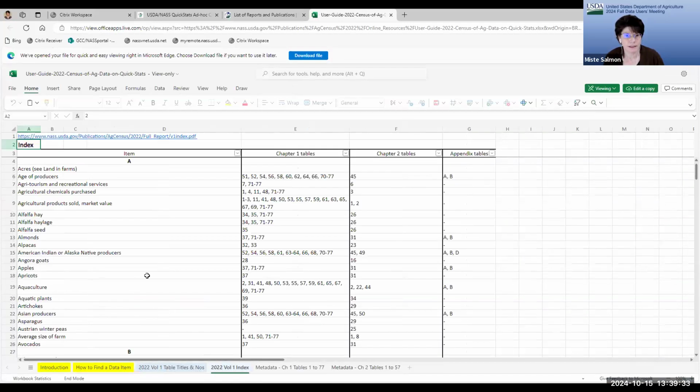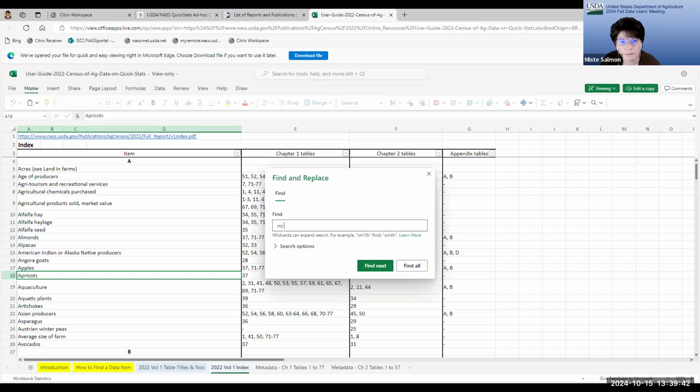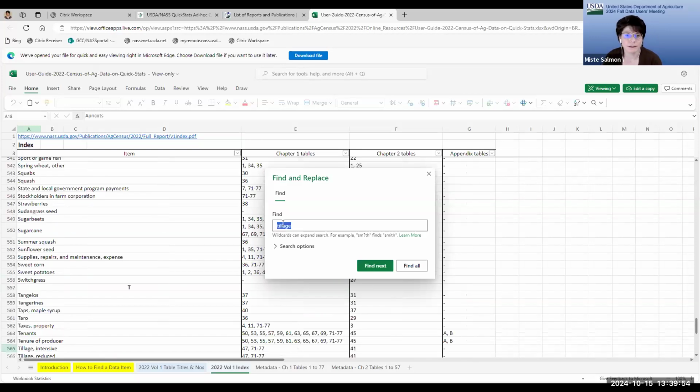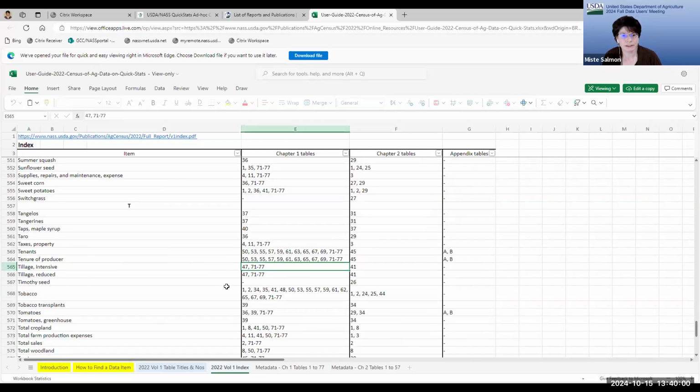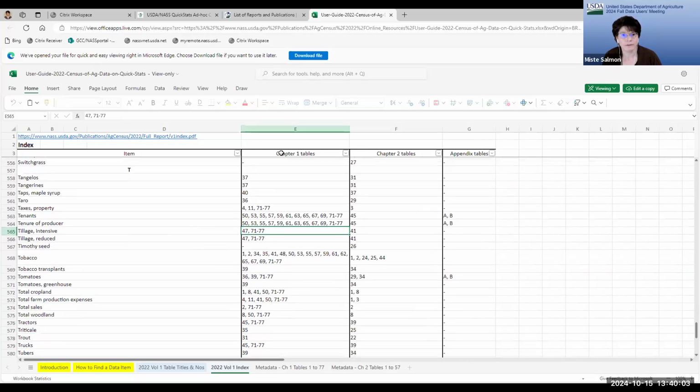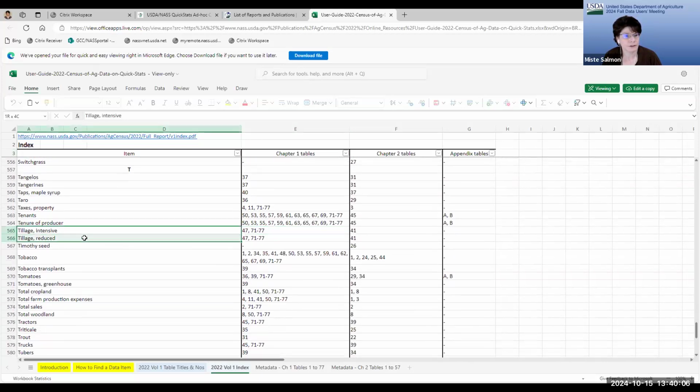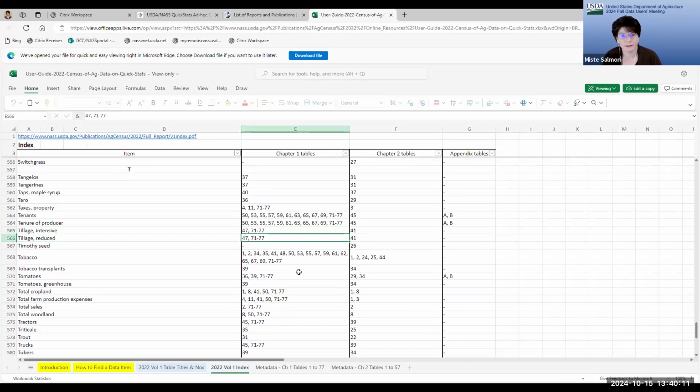So let's say I'm trying to find no-till, and you can do Control F to try to find a specific item. If it's not there, you might have to customize what you're trying to find a little bit. So here is tillage. I found that. And so let's say we'd like to see it at the state level. That would be in chapter 1. So there is intensive and reduced tillage. So I'm going to try to go to that in the metadata for table 37.